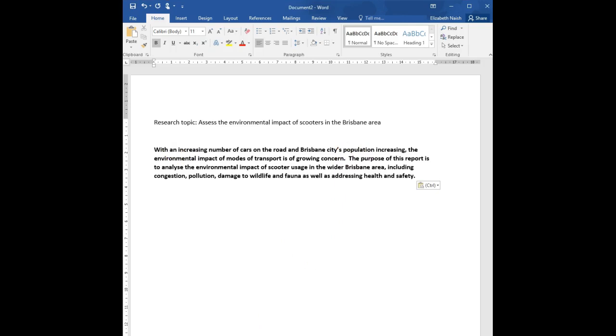The purpose of this report is to analyse the environmental impact of scooter usage in the wider Brisbane area, including congestion, pollution, damage to wildlife and fauna, as well as addressing health and safety. So what I've done there is I've put in a few of the more specific points that I'm going to be addressing as the report goes through.